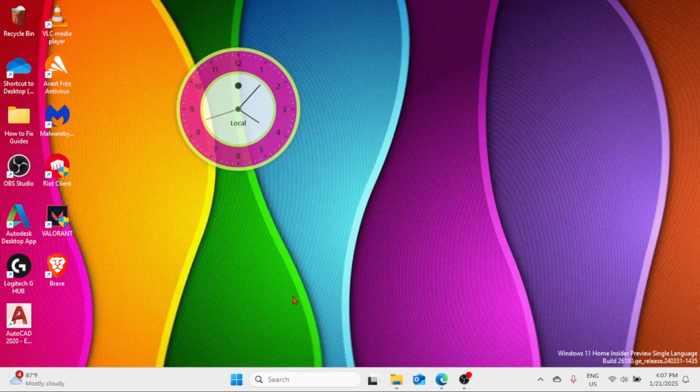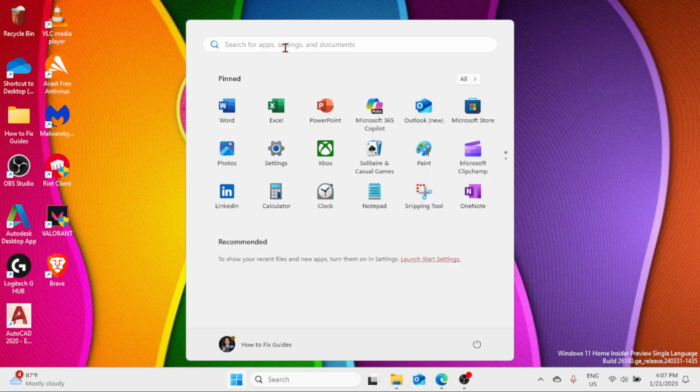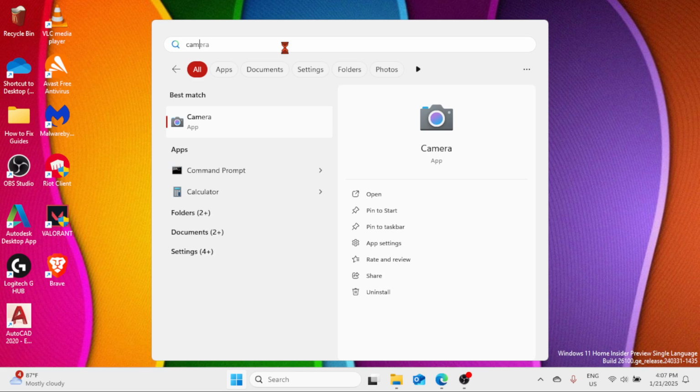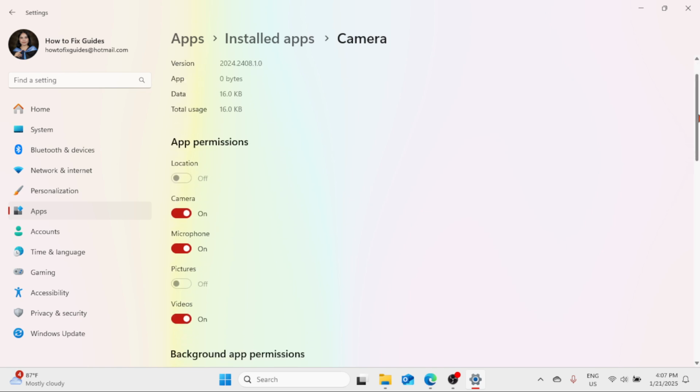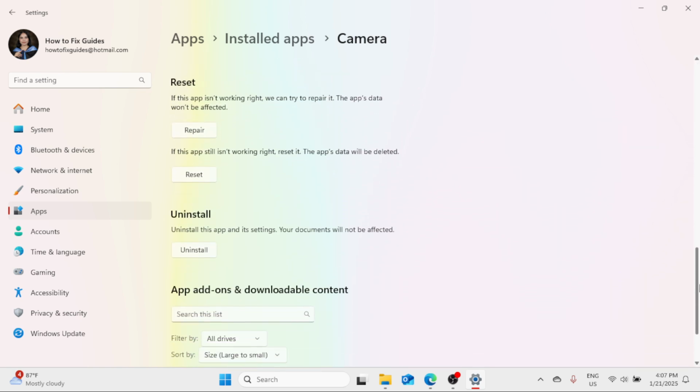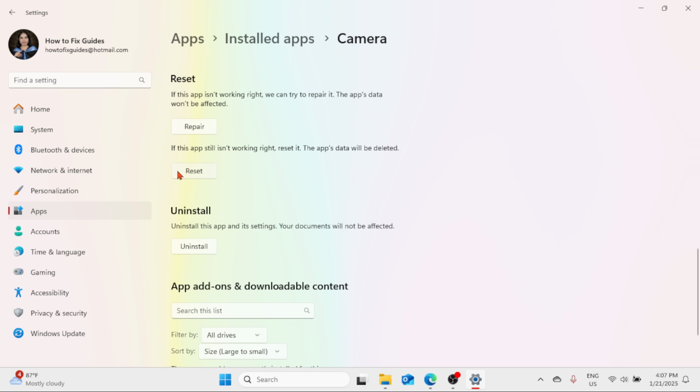Now, if not, go back to the same window. Click on the start button and then type camera. On the right pane, click on app settings. Then this time, we are going to simply scroll down and click on reset. If this app still isn't working right, reset it. That app's data will be deleted. Click on reset and then reset once again.